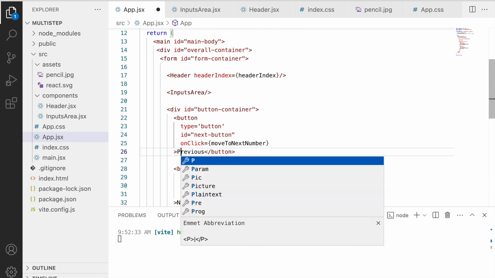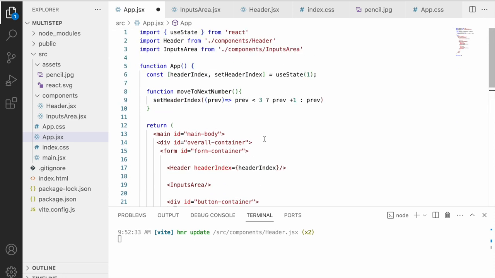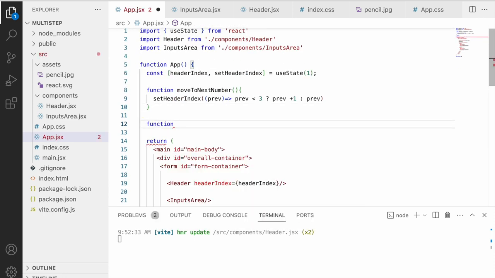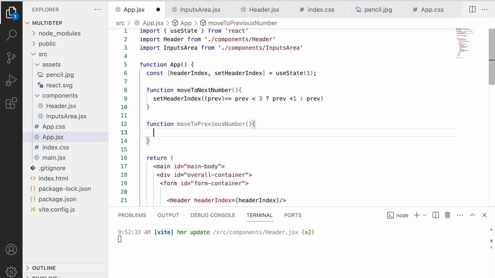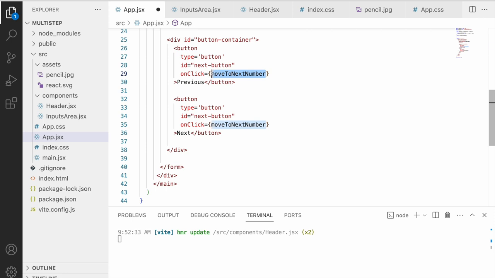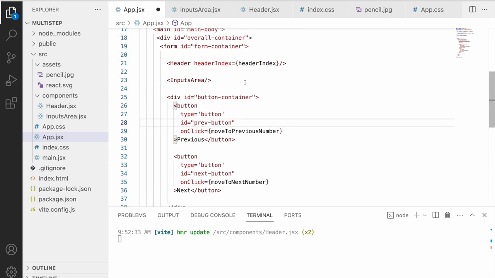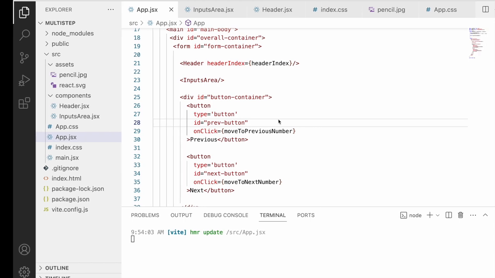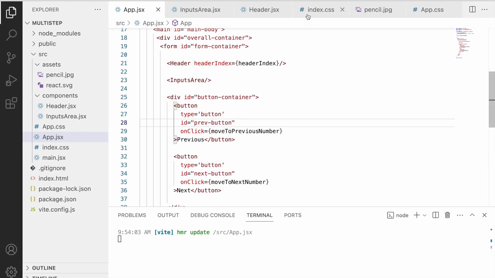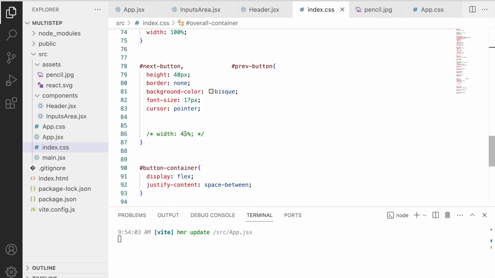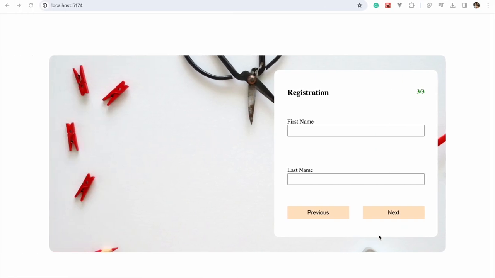We'll call this previous, and we're going to create a new function. We'll call this function move to previous number. Then we bring that into the previous button, and change this to previous too. So what should that look like? It looks like this, but in order to make it look much better, we come back to index.css. Here we'll just uncomment this, and that looks much better.